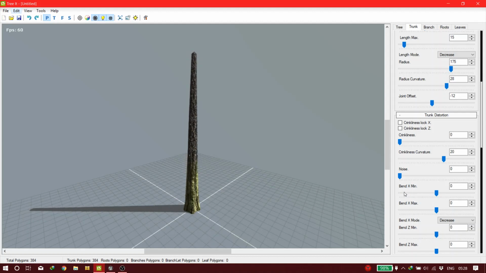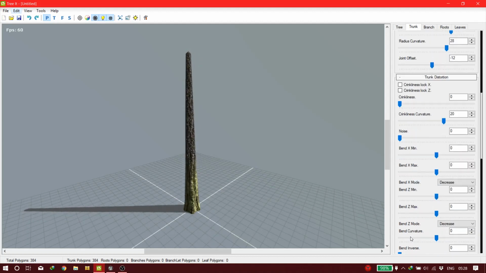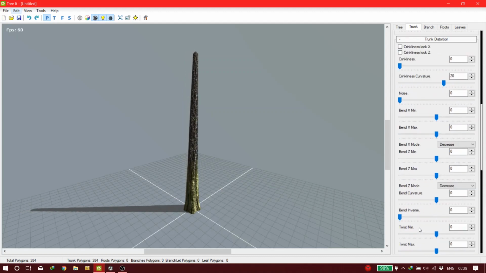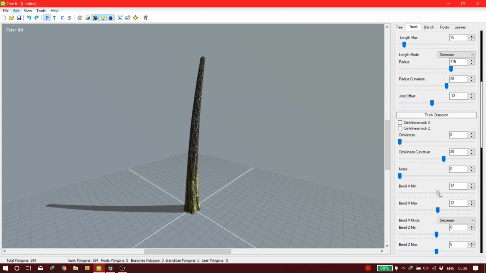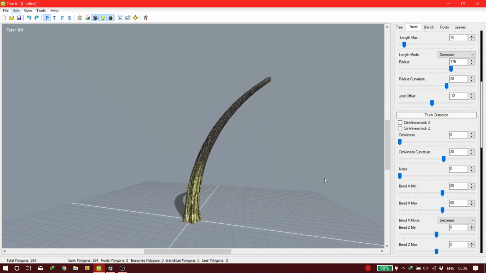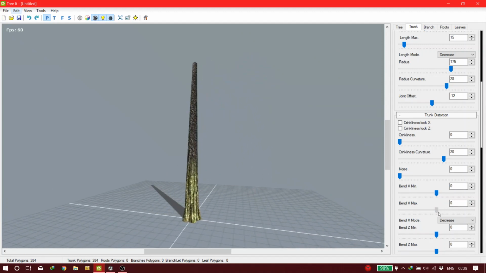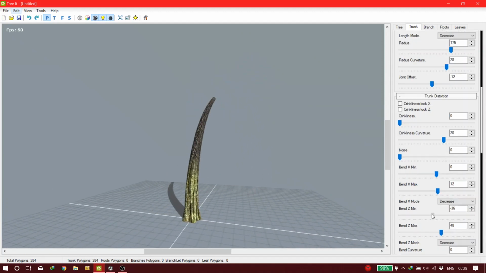And here we can bend the trunk from X position Z. Maybe you want to, I don't know. It can help you, like this. Very cool. So let's put them at 0.